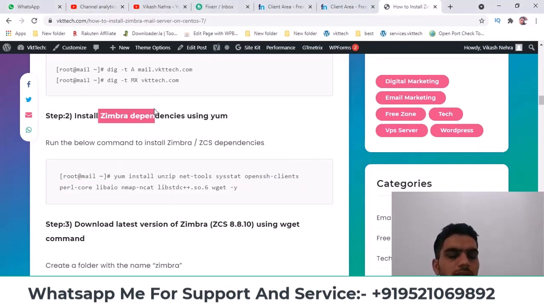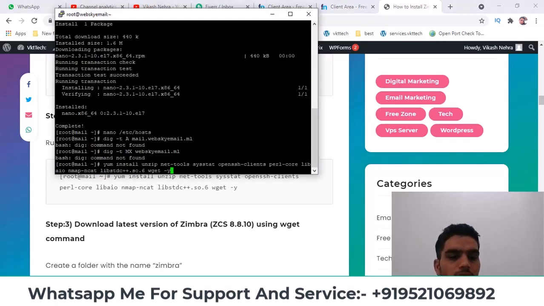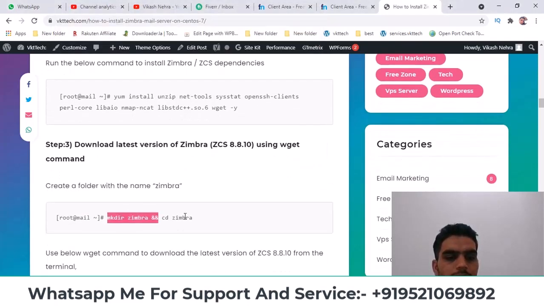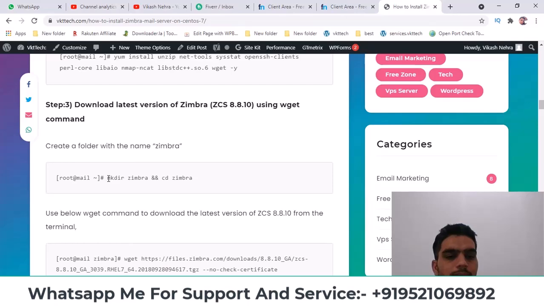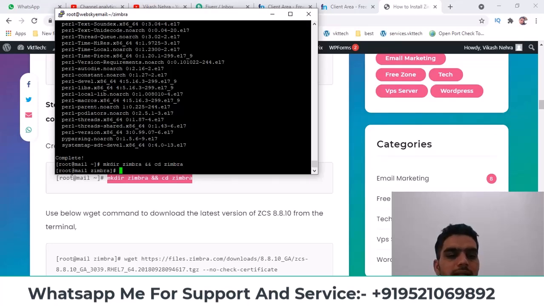Look here, before installing the Zimbra mail server, it will install its repository file. So paste this and hit Enter. After this it will create a directory for Zimbra and change into it. I'll hit Enter. Dir means we'll create a directory with this name, and cd means we'll go inside that folder. You'll see that root, mail, and Zimbra are inside this folder.